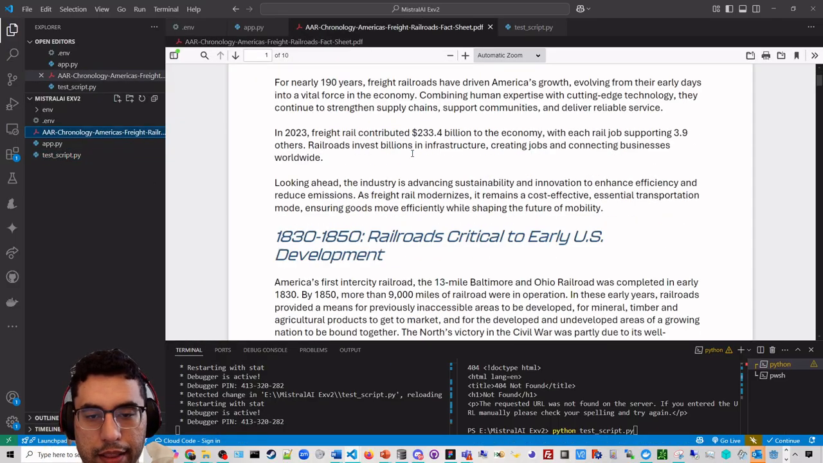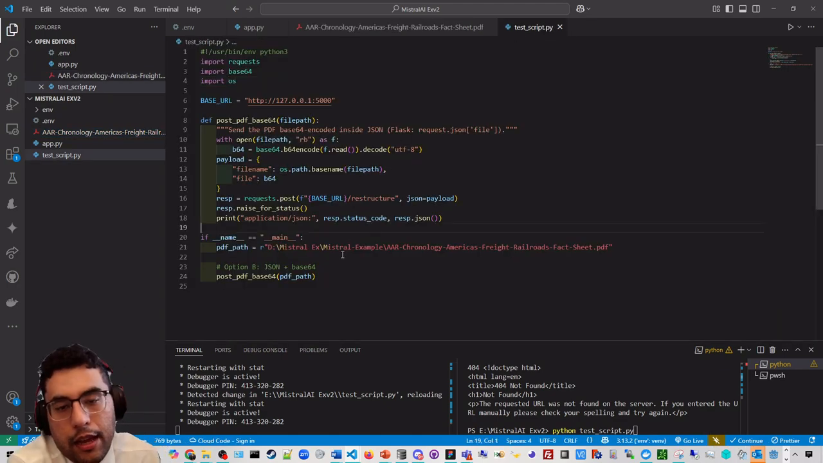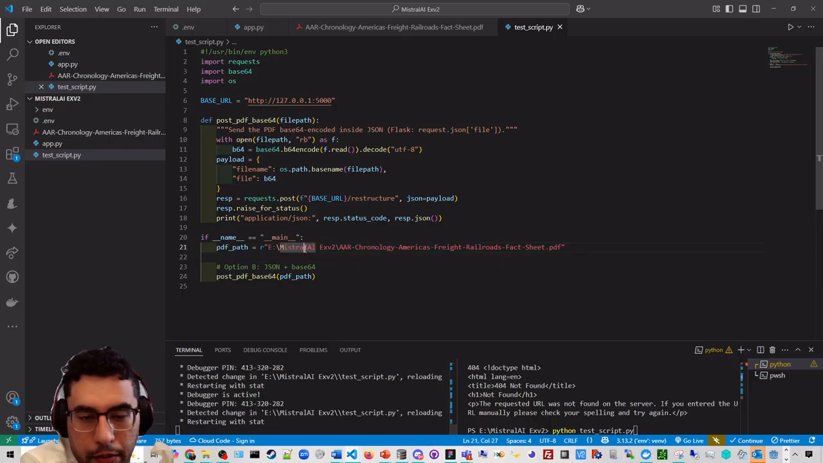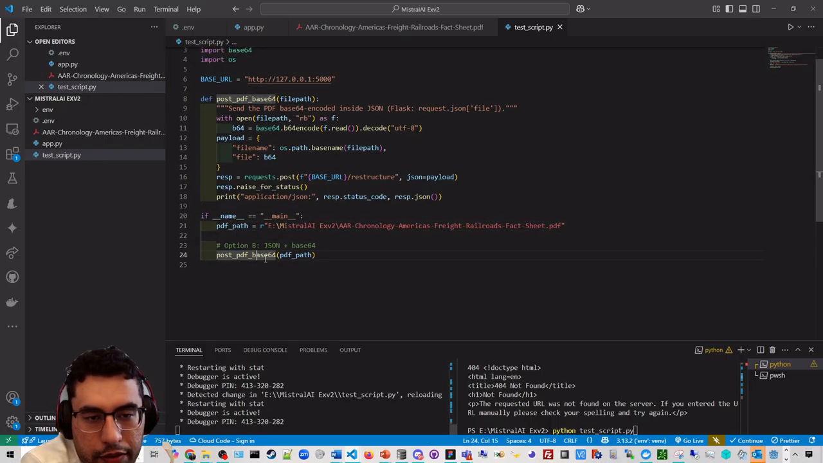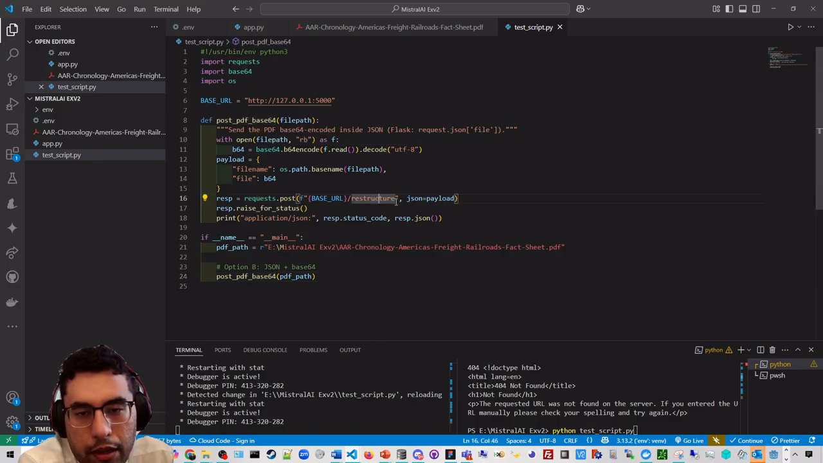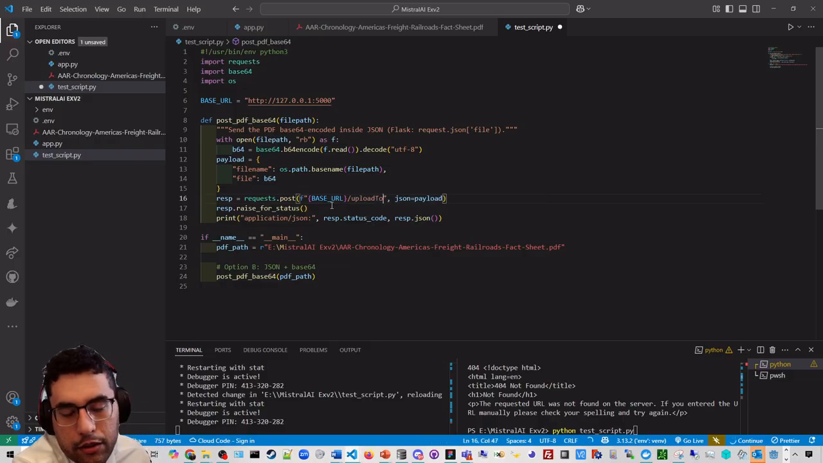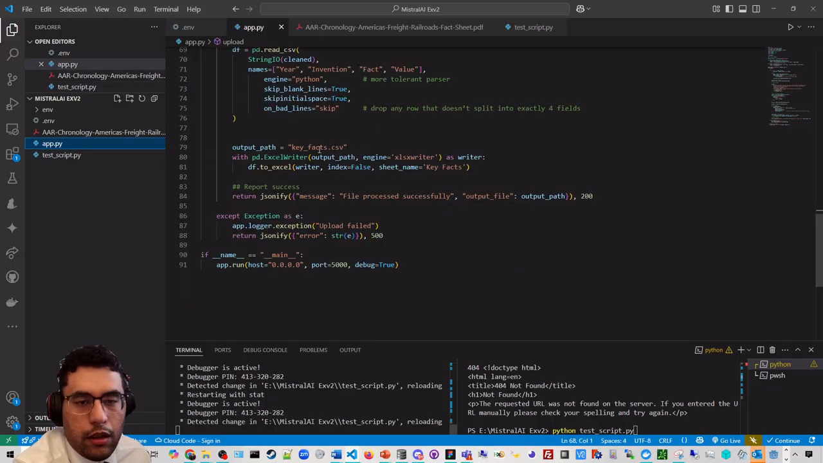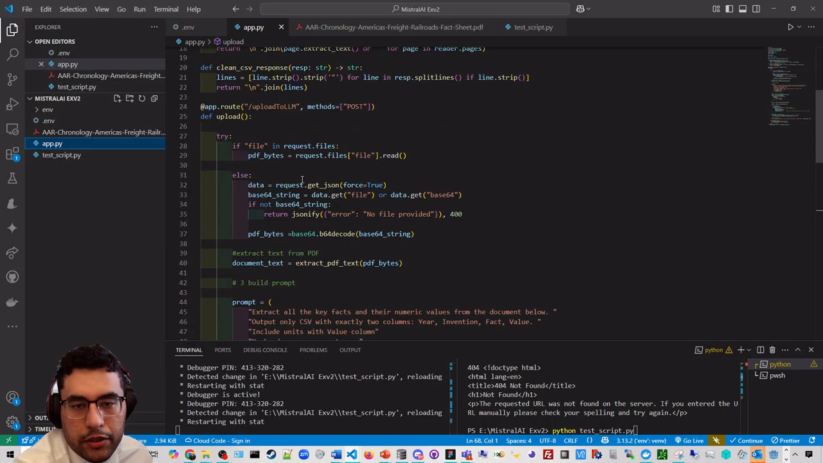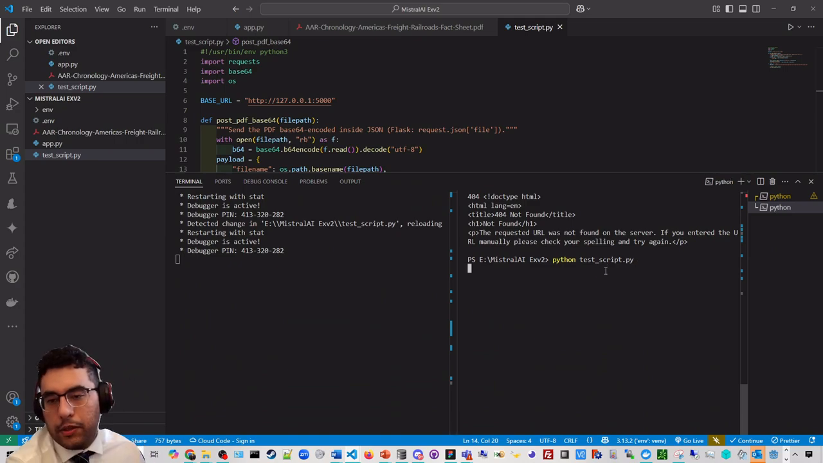So I downloaded this PDF. I'm going to ask Mistral to process it. And I just need to update the path here. There we go. And then we are going to run this function that reads the PDF and then sends it off to the URL. I need to correct the endpoint here because the repo and the endpoints are slightly different. All right, so there we go. So now let's test the script out and see if it responds.